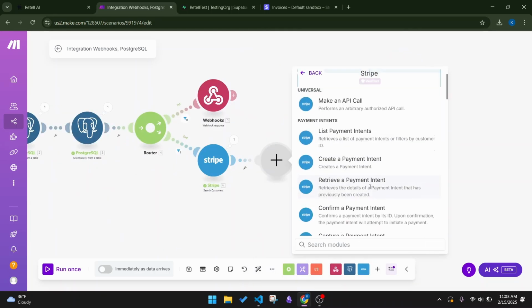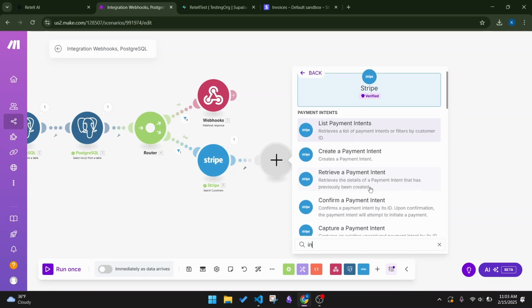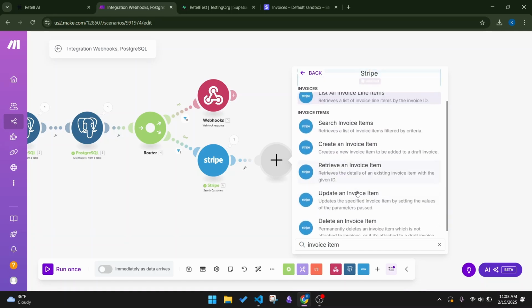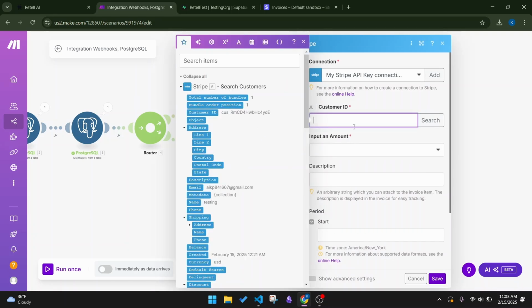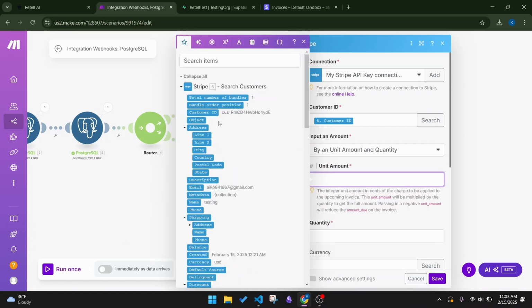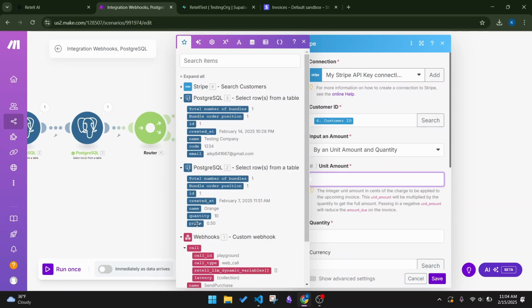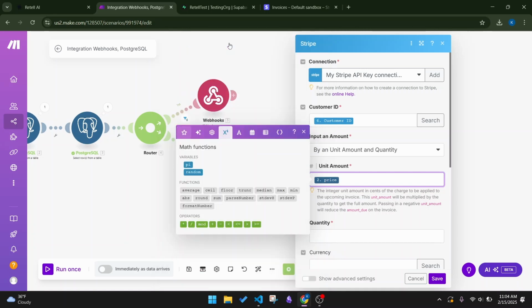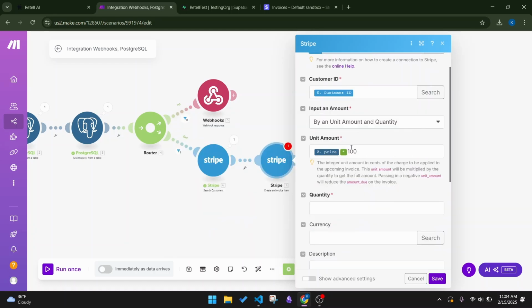Let's go ahead and do another Stripe. This time we'll make an invoice item. So let's go ahead and create an invoice item. We'll use the customer ID that we got from the search customers. Input an amount, we'll do unit amount, quantity. So unit amount is going to be 50 cents, the price that we got from our search rows. Now you want to multiply this by 100 because they're asking for cents, and this is in dollars. So let's go ahead and find the multiplication operator and then multiply by 100. So that's how much the price for one is, unit amount.